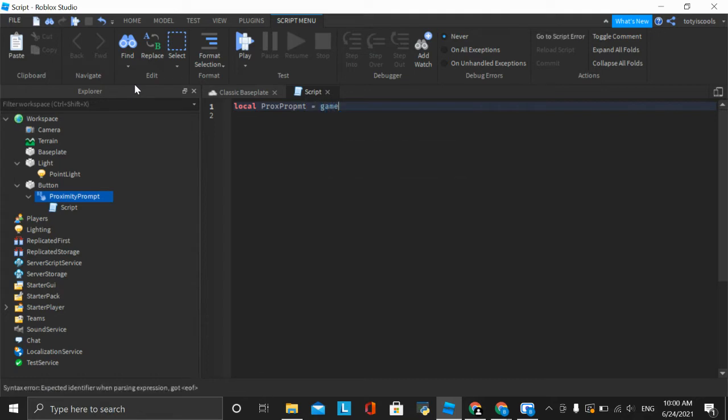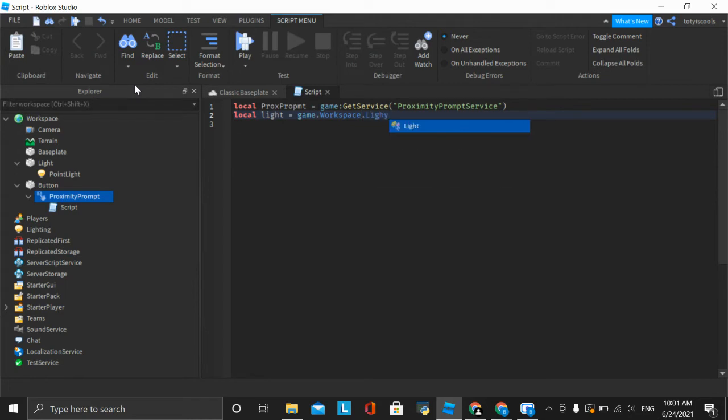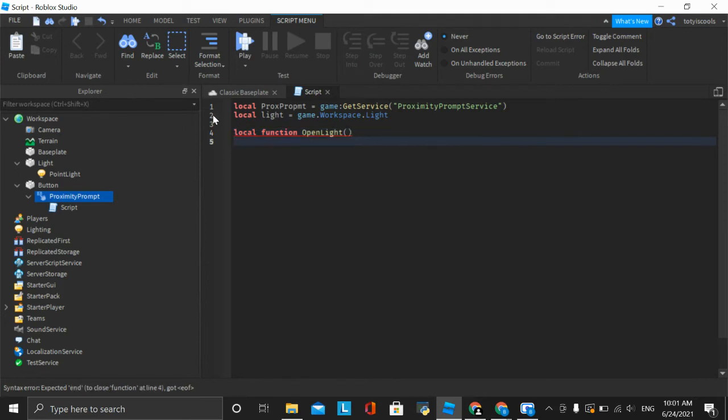equal game:GetService, and inside we're going to put quotation and ProximityPromptService. Next we're going to do local light with a lowercase l equal game.Workspace.Light with a capital L. Next we're going to make a function. So local function, and I'm going to name this function openLight. Click enter, and an end should appear.